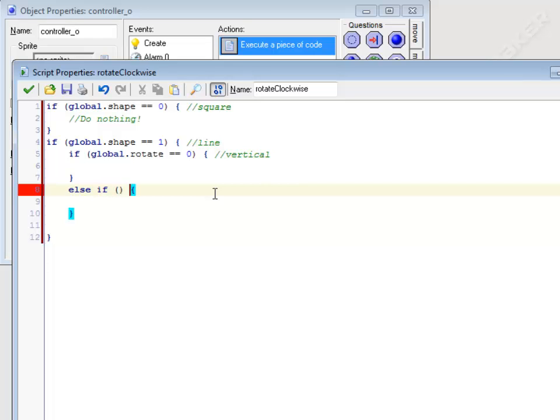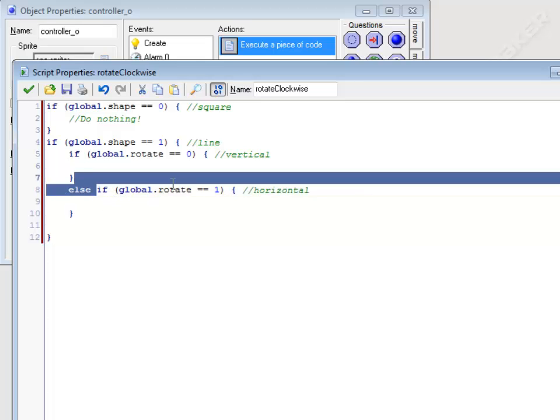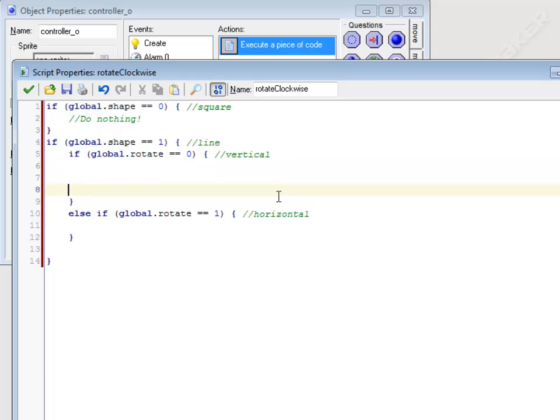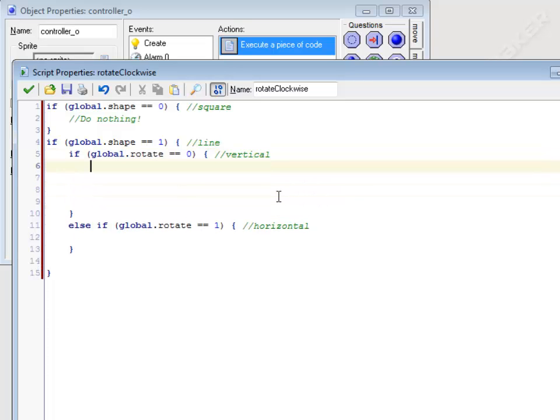I'm going to be a little more clear in this and say if global.rotate is 1, just to make sure that it's very clear that this is if you rotate it to the other position. Strictly speaking, this part is not necessary. I'm just trying to make it clearer what's going on. All right.